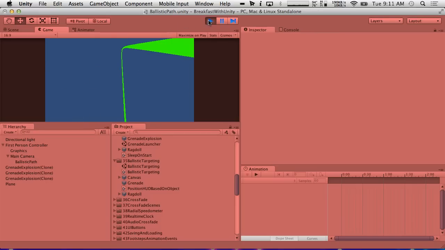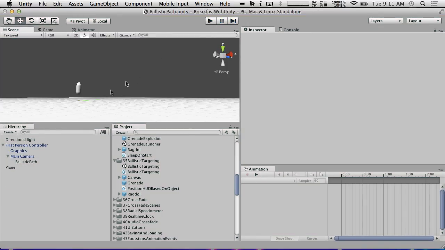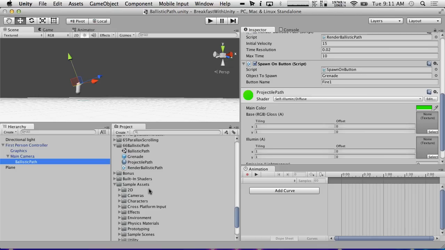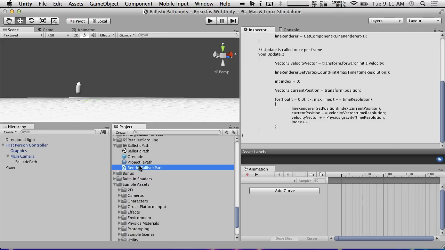There are two scenarios where it's going to explode. We're going to explode after time, which we currently don't have, and we're going to explode on the impact point. So let's do impact point first, and then we'll look at adding time, because we already have the impact point stuff ready. So we're going to go to render ballistic path.